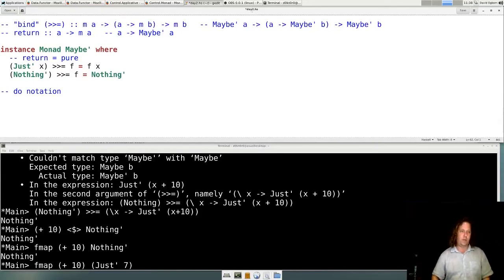So if a type is in a monad, like if it's an instance of monad, then we can use this special Haskell notation called do with it to sequence together, to tie together a bunch of these monadic calculations.